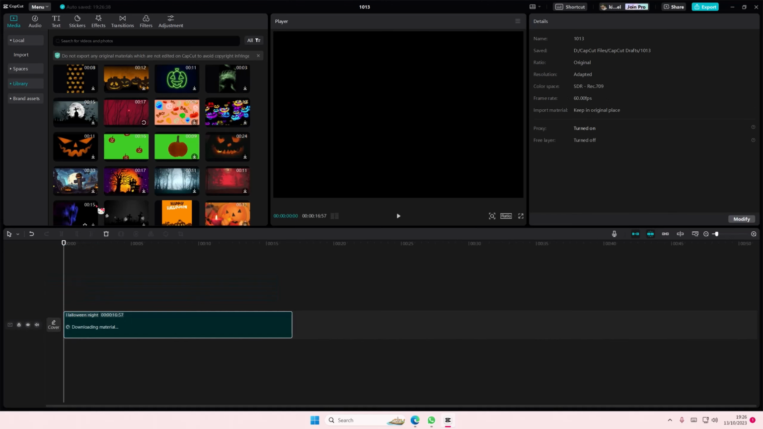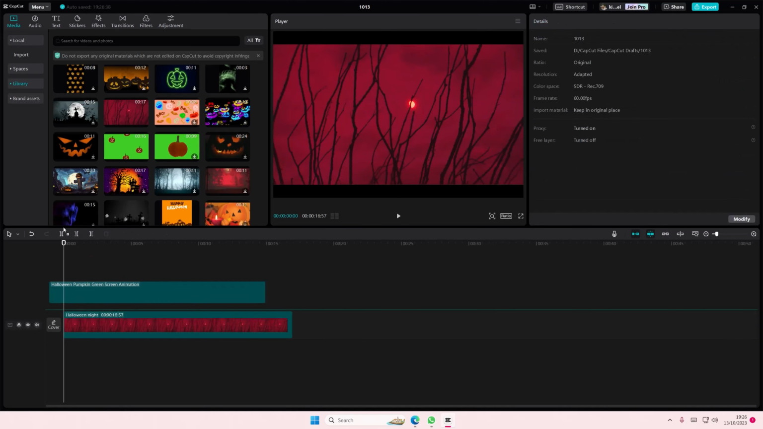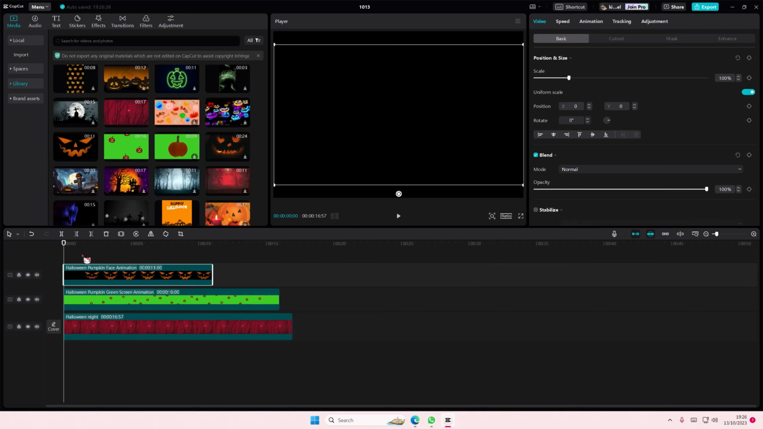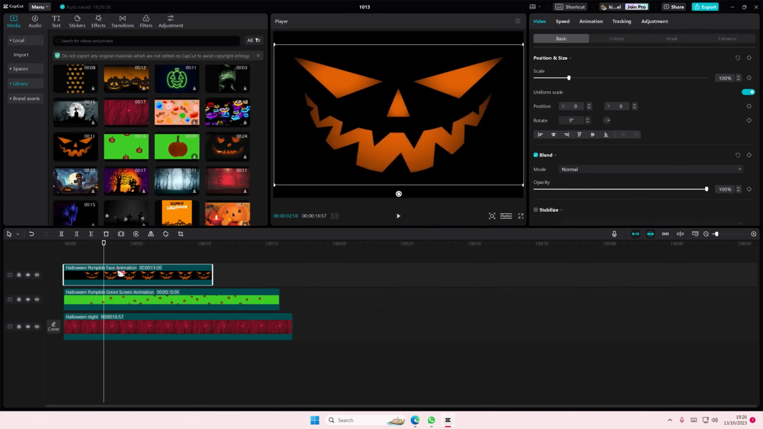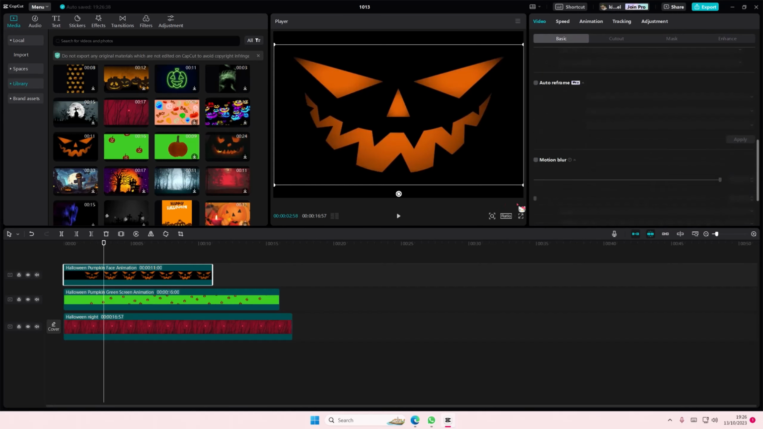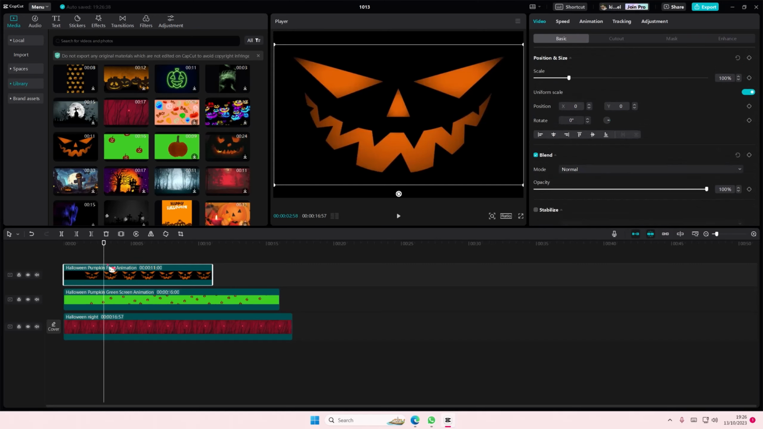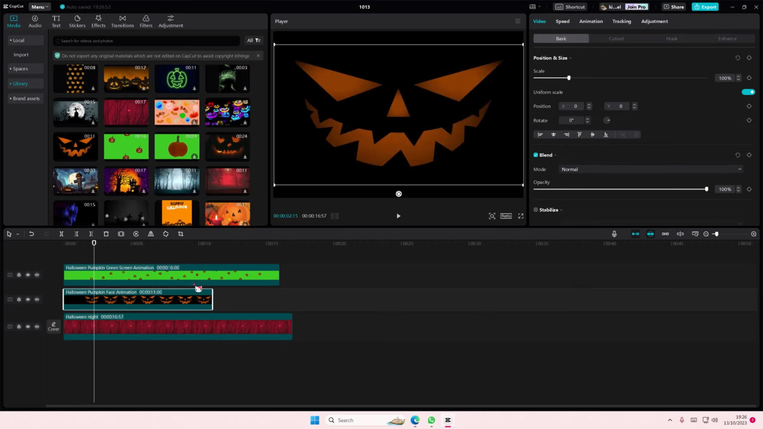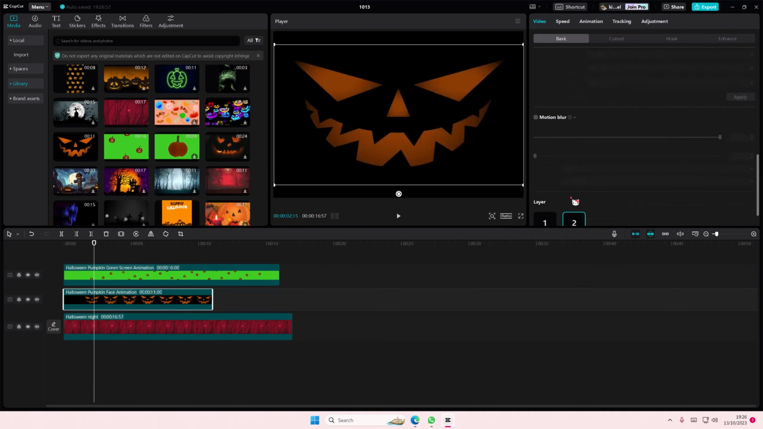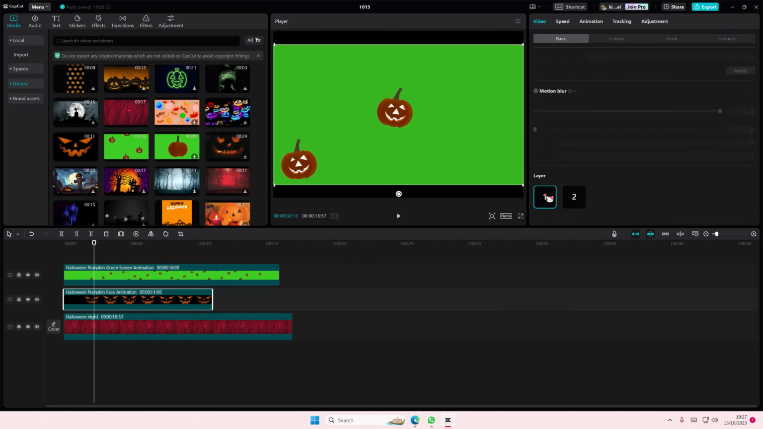So I'm just going to add in a couple of videos from here, and as you can see, if you put this on the third one, it's going to stay on top even if I've already put it on this bottom layer. And I would have to go here and make it into the first layer, and it's just very tedious. So what you're going to do, don't click on anything.